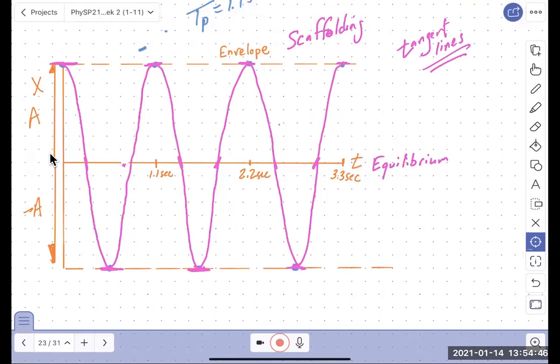Anywho, so now we have the equation. Last thing, I've got about 6 minutes here. So the equation x of t is equal to something, something, something. Somebody help me out. Give me a word. Give me something.